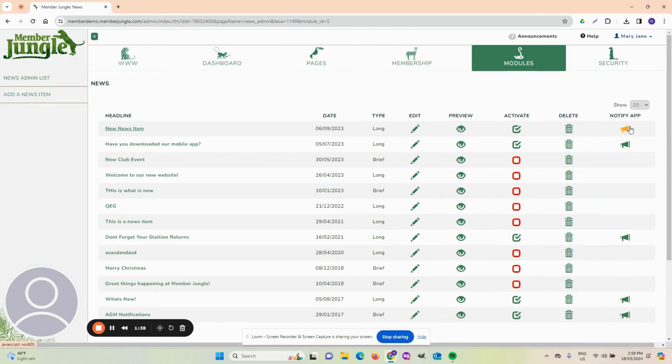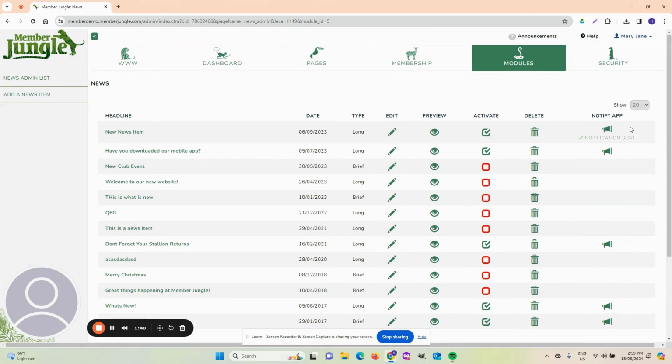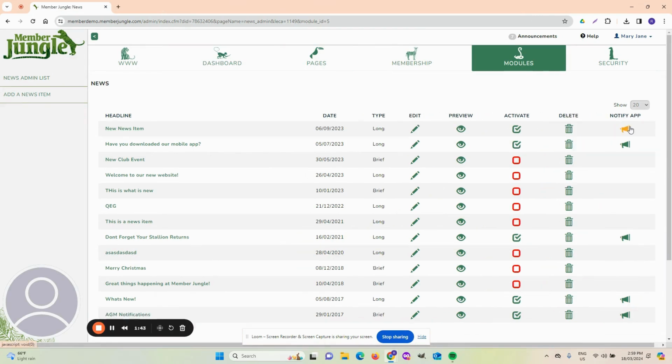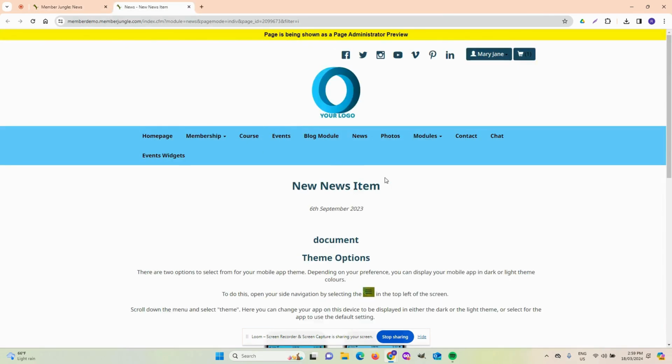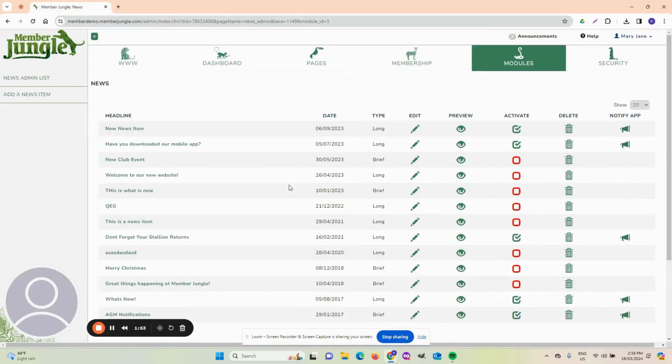We can send a push notification out to your members that have the mobile app to say that you've just added this new news article, and it'll create a direct link for them to go straight through and have a look at it. The preview one also opens the admin view of it.